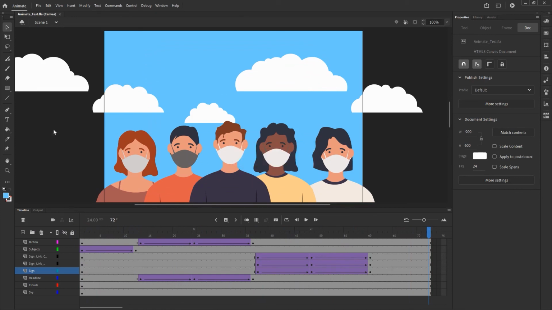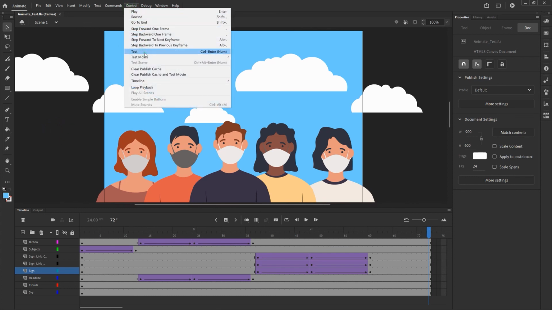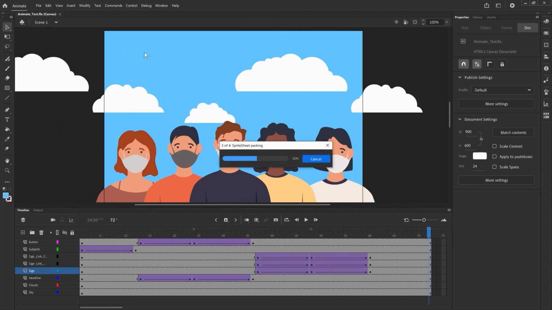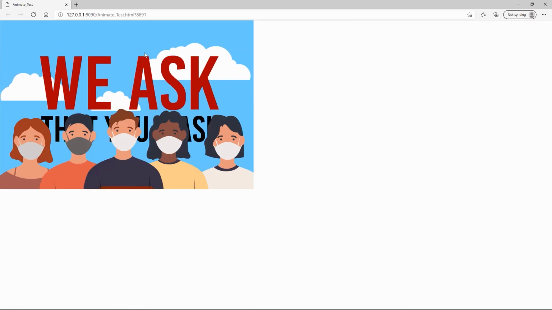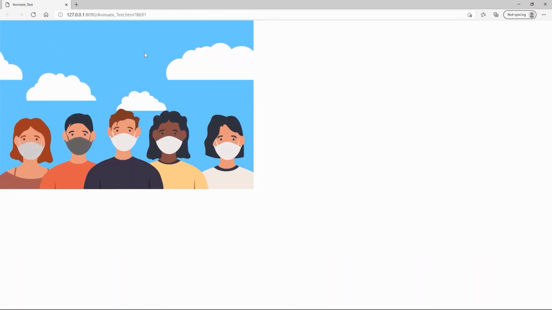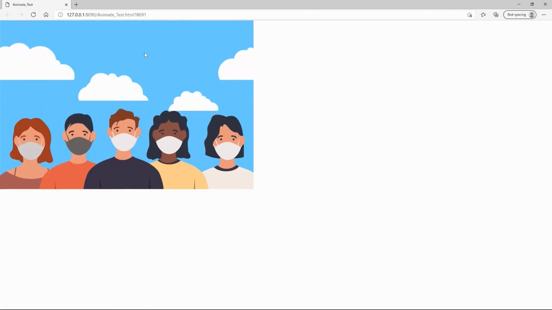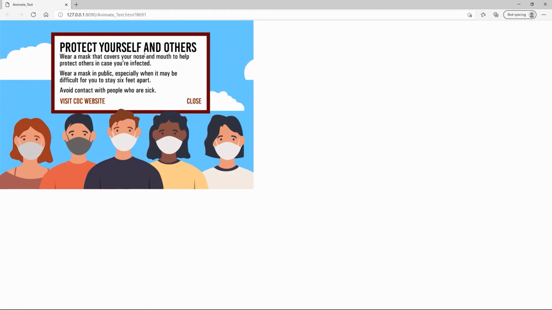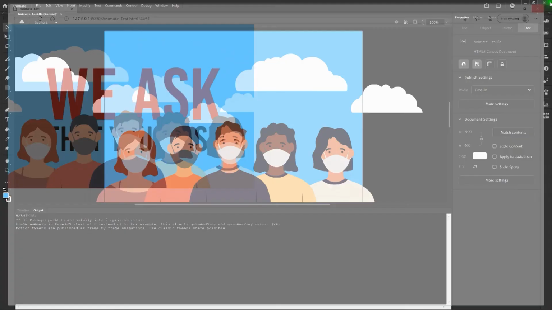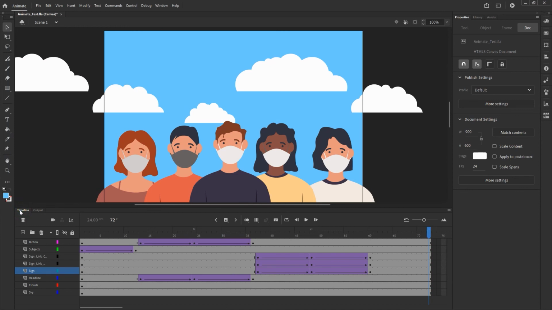All we need to do to test on our web browser is to go to Control, Test, or select Control-Enter. This will immediately open it in your web browser. Looks good. That is exactly what we're looking for. Let's close it up and go back to Animate. Let's open up our timeline. In our future tutorials, we will add our stop actions and our button actions. With that being said, we are done.